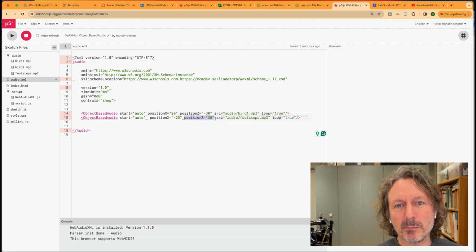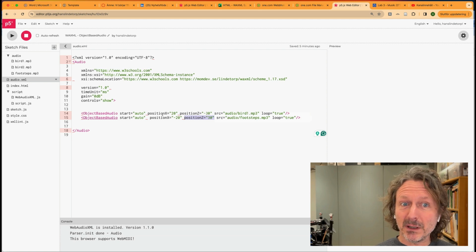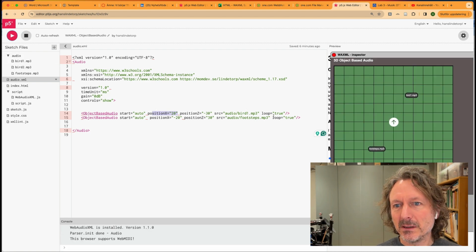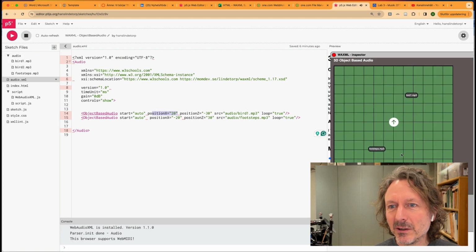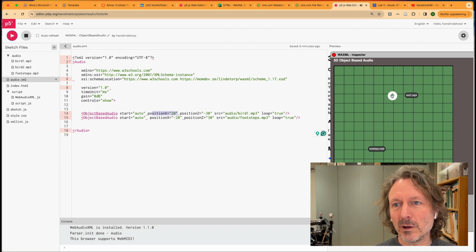So the footsteps are behind me and the bird is in front of me. The footsteps are to the left and the bird is to the right. If I press play, I get an inspector and you can hear the sounds. If I move in this world, I now walked up to the bird. I can hear it to my right. If I go back, I can hear the footsteps clearly to my left.